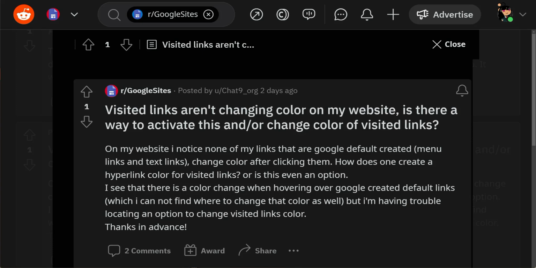There's only one way of doing it, which is to create your own custom full page embed, or to use the embed feature to add your own HTML with your links that will do that. That's it. That's the only thing you can do, unfortunately.